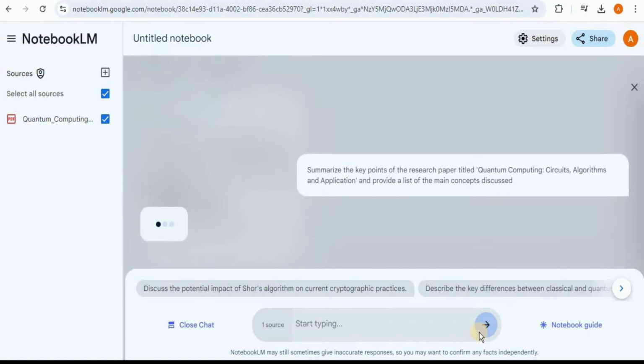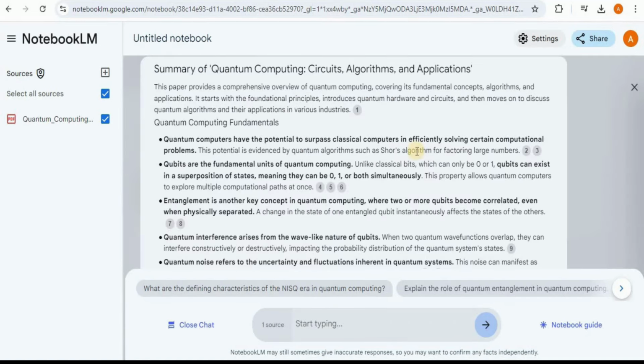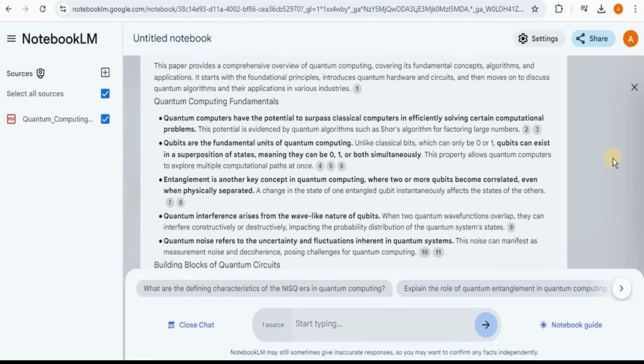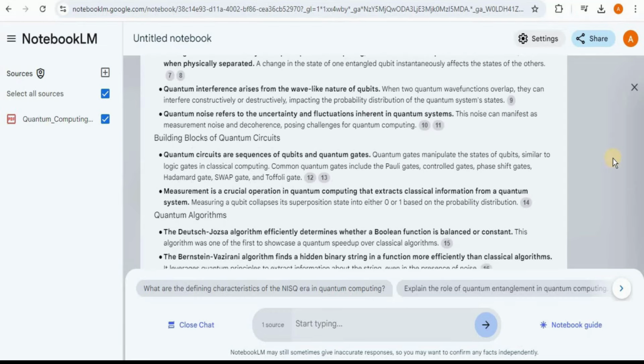And once you run it, you will see that it will provide you a breakdown of the algorithms which have been covered inside the paper. If you scroll down, you can see all the building blocks for the quantum circuits.